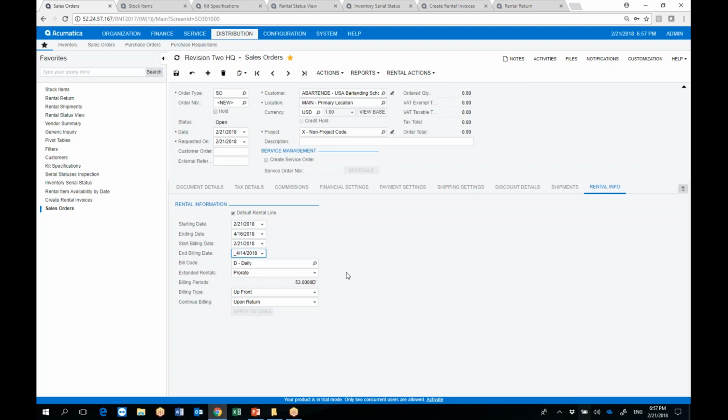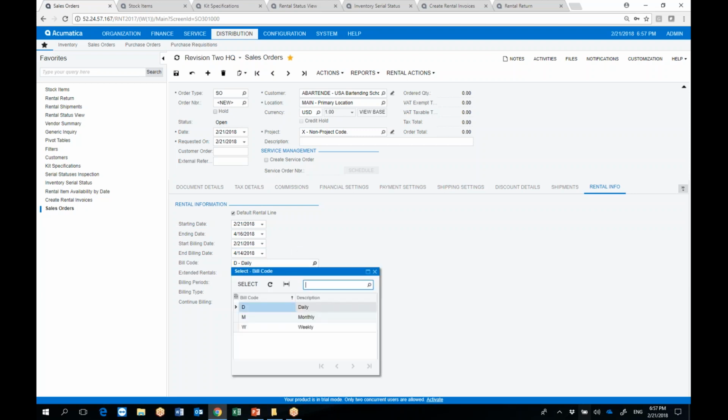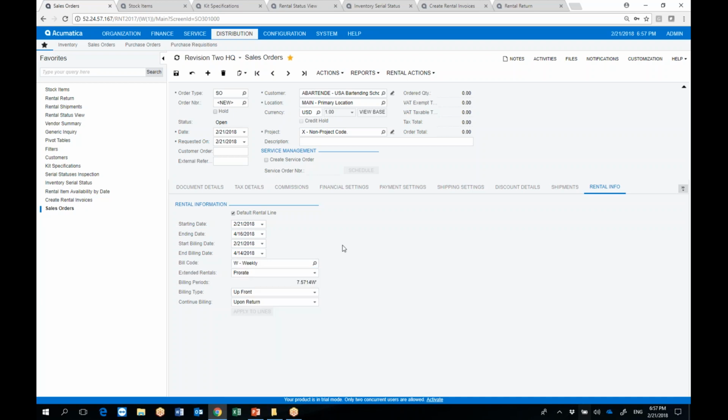As far as the product pricing, you have user-definable bill codes, daily, weekly, monthly, that you can enter into the system. For each bill code entered, the system would look at the number of days we're going to bill the client for, and the number of days entered for each bill code, and determine how many weeks and how many days it's going to bill the client.